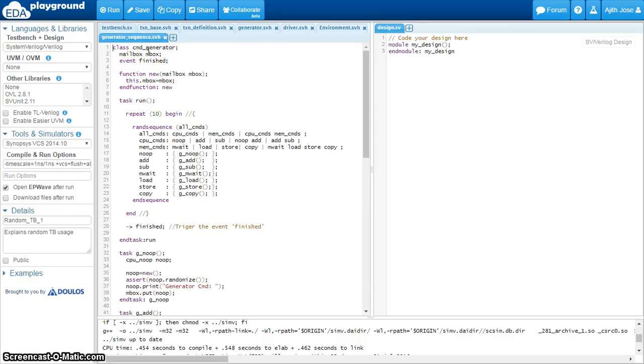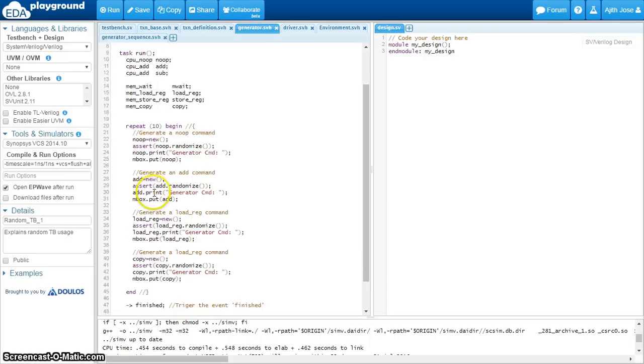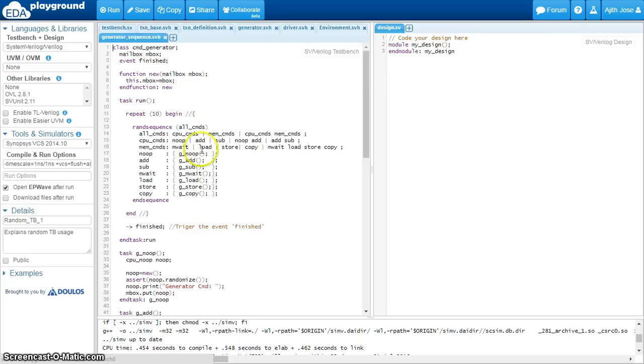The class name is the same as command generator, so there is no need to change any other env components. The only change is in the run task. If you see the previous run task in the previous generator, it was just listing out the command generation one by one and calling in a loop. So in the new command generator sequence, instead of listing out them one by one, I have used a randsequence SystemVerilog keyword to generate a random transaction sequence.